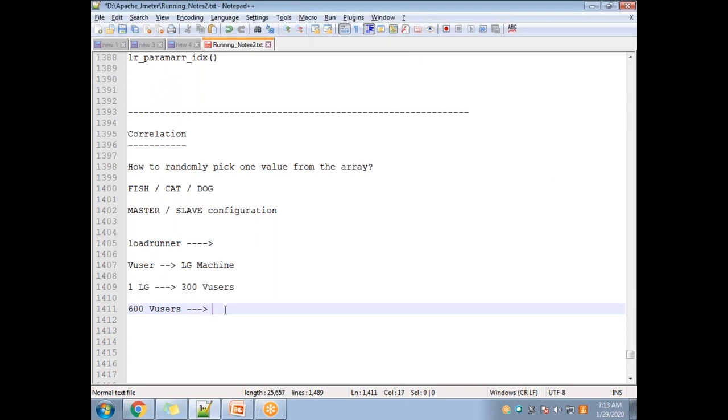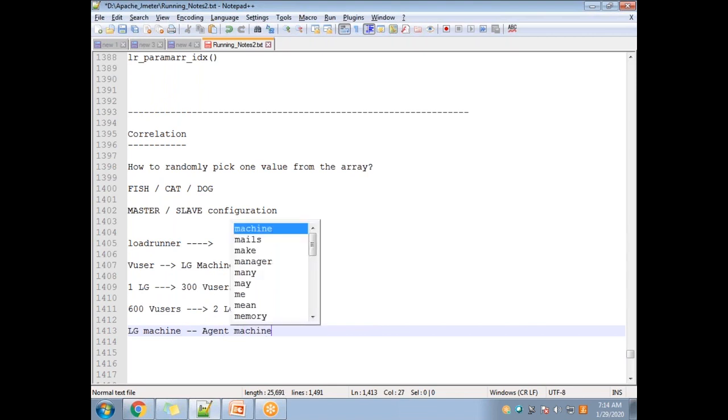Then you would have to use two LG machines. If there are more virtual users, you add one more LG machine. In LoadRunner, this is called an LG machine. But I've already told you, if it was another tool, we can call this an agent machine, or what else can we call it? Any idea, guys? Since it's LoadRunner, we call it an LG machine, which is a load generator machine.